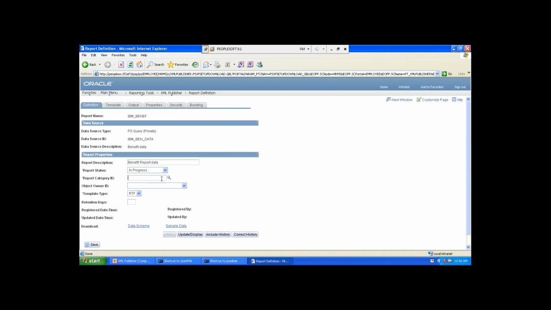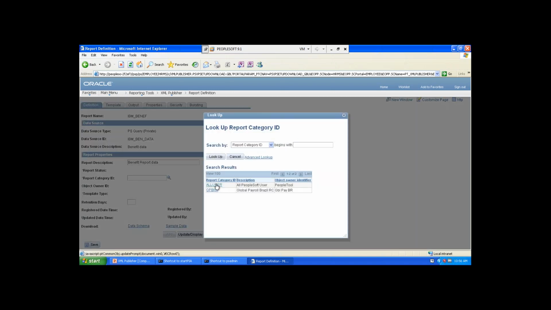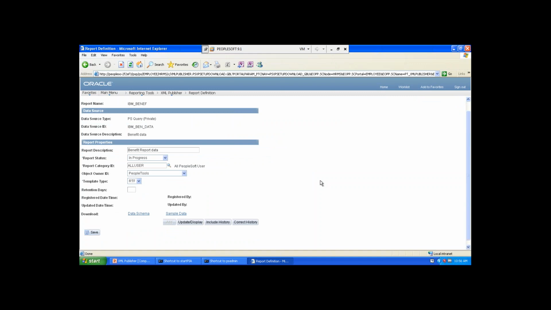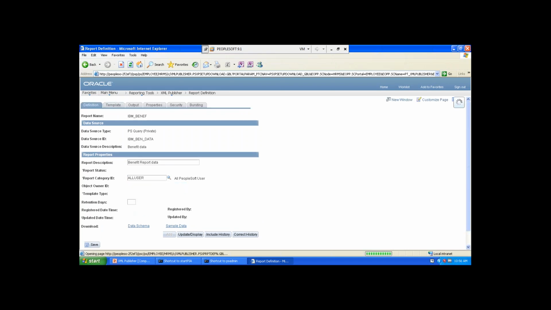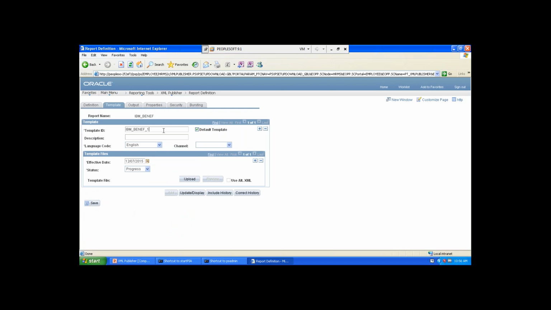Report status is in progress. For report category ID, please always prefer all users, even in real time. Template type: which type of template are we using? RTF template. How many template types are available? PDF template, EPX template, XSL template. But in real time also, if you are creating the template on your own, you will generally create an RTF template. Next, template ID. I am just using this template ID. You can define any number of template IDs under one template.